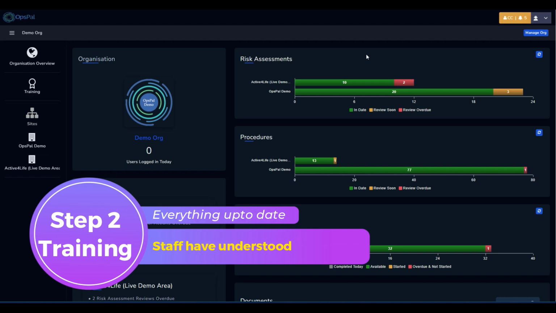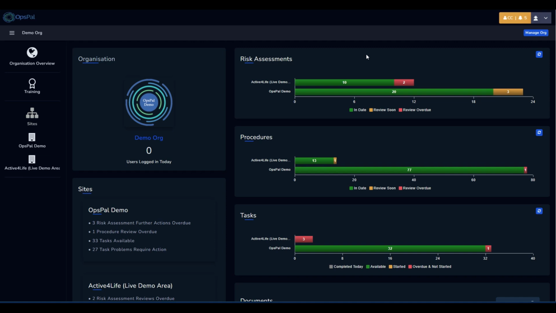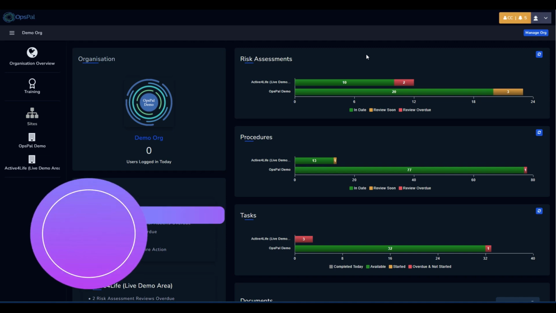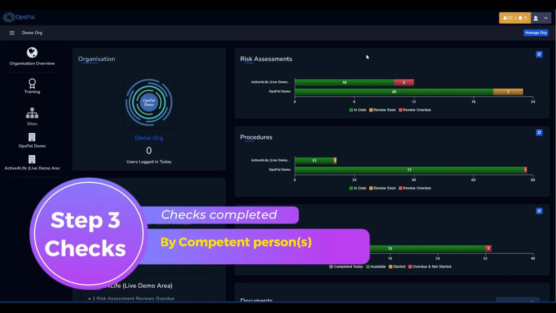The second point, we're going to need to make sure that all the training is up to date, all the policies and procedures are up to date, and that all staff that need to have been trained have been, and they have understood the training that they've been through. The third thing that we need to check is that all the tasks or checks or jobs that were needed to be completed that day were not only completed, but they were completed by a competent person.